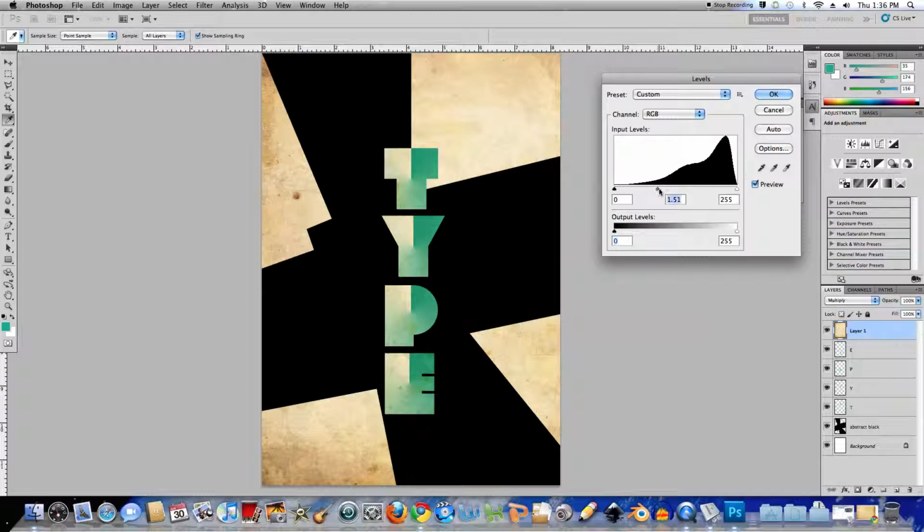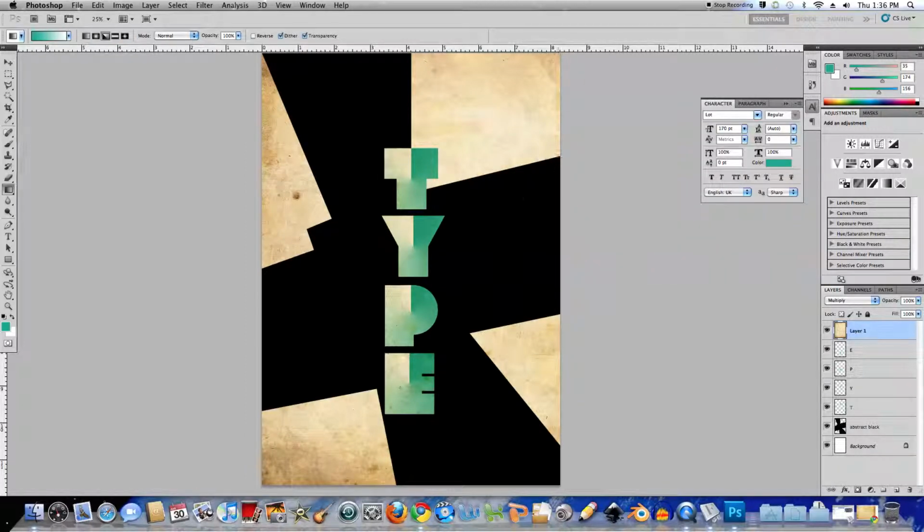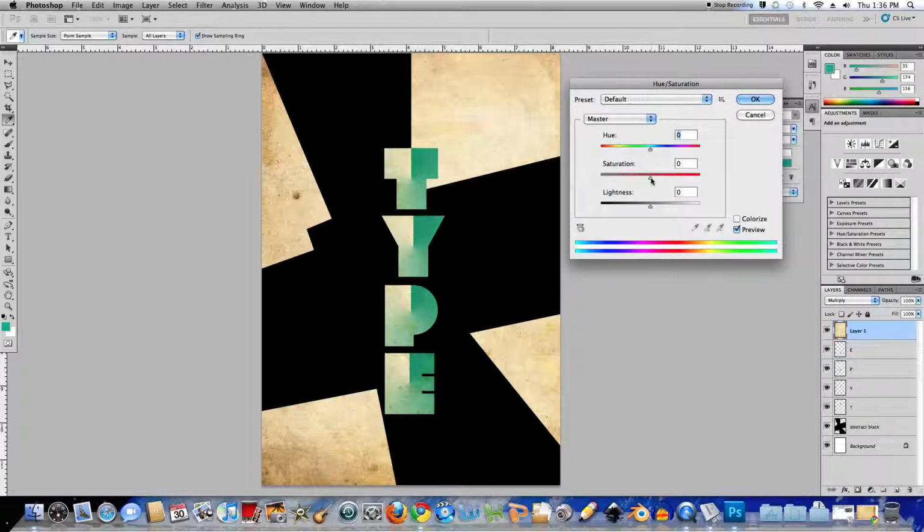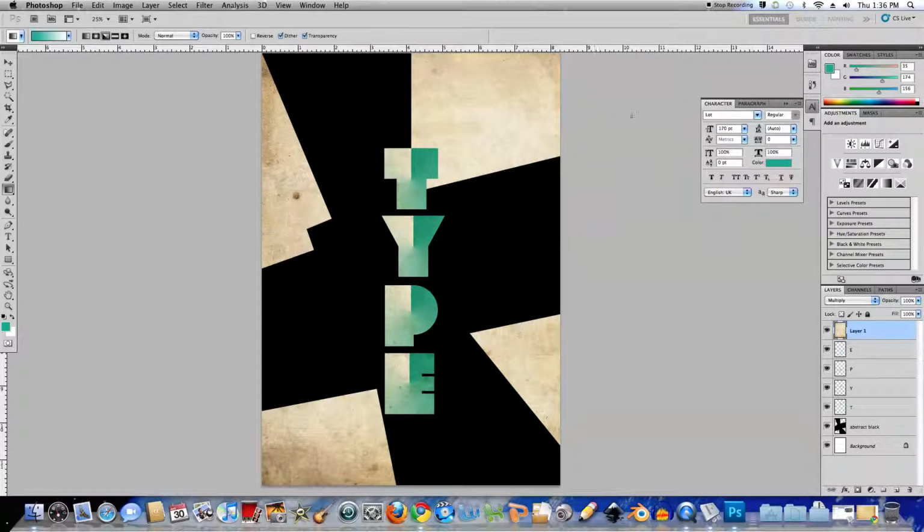Also the saturation, which is Command U. Image adjustments, hue saturation, or Command U for saturation. I can pull some saturation out there. Give it an old look. And there you have it.